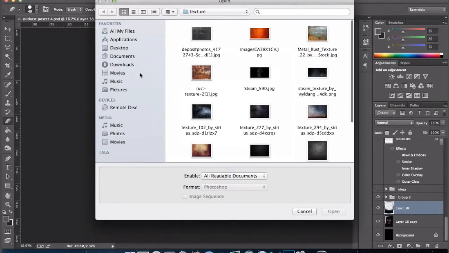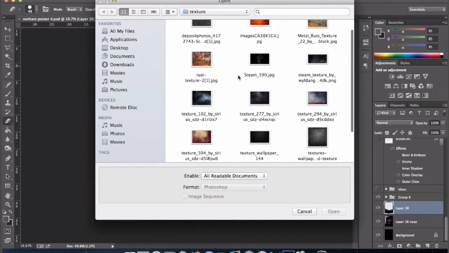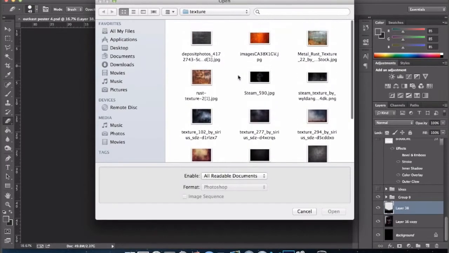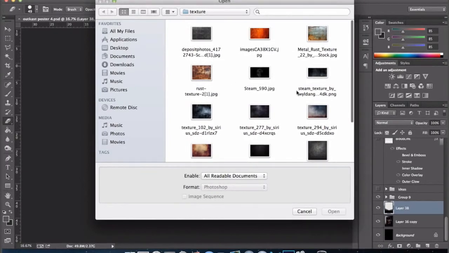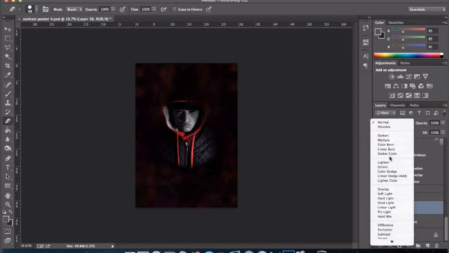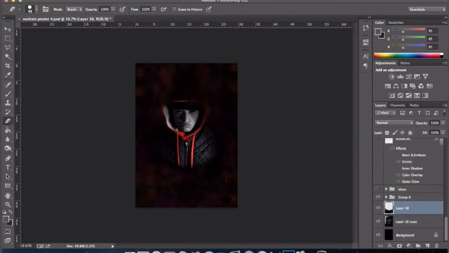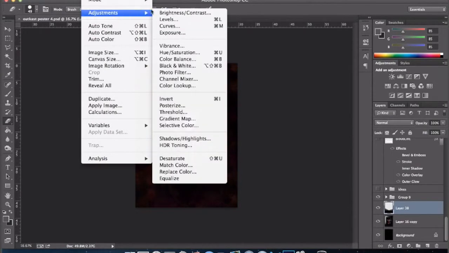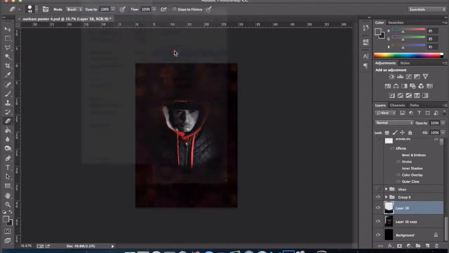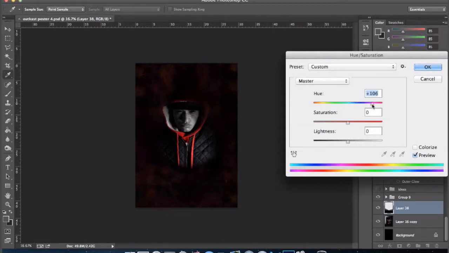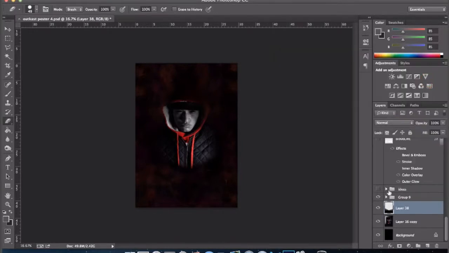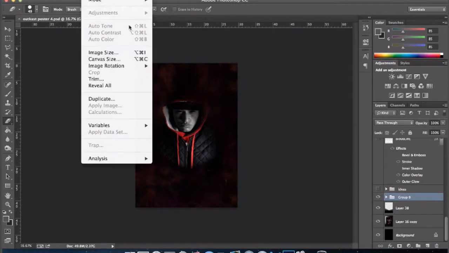The images that I used were these that I found on Google. We didn't use all of them, but we used most of these. We overlaid them, screened them, lightened them. We just played around with that and saw what fits. I then used hue saturation to change the color.